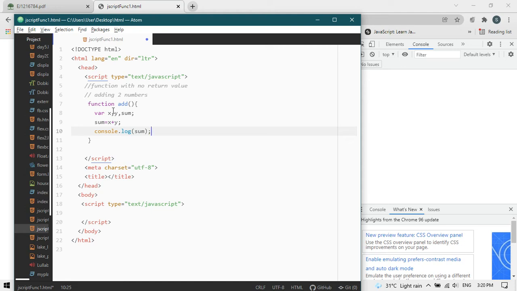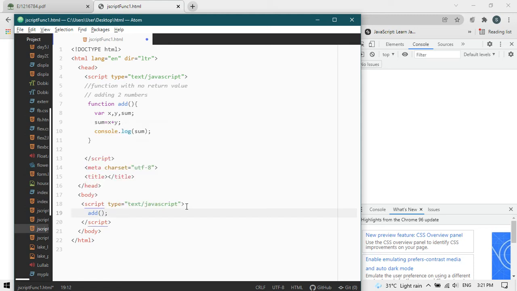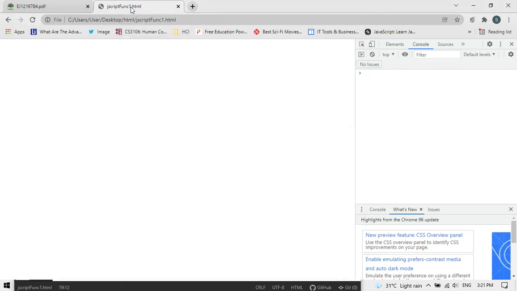Now, as I have mentioned, the result of the function could only be seen once it is invoked within the body tag. Since the name of the function here is add, then we have to call the add here to check whether it is working or not. Okay, let us try to save. And then we're working on JavaScript func1.html. Let's try to see that one in the browser.